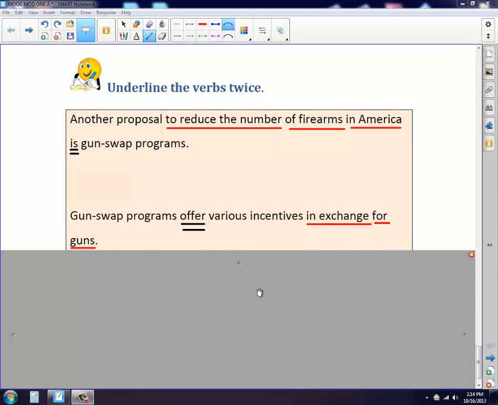Now let's go back one more time to the practice sentences. This time we'll circle the simple subjects. Remember, we will not find a subject in a phrase. Another proposal to reduce the number of firearms in America is gun swap programs. What is gun swap programs? A proposal. Gun swap programs offer various incentives in exchange for guns.